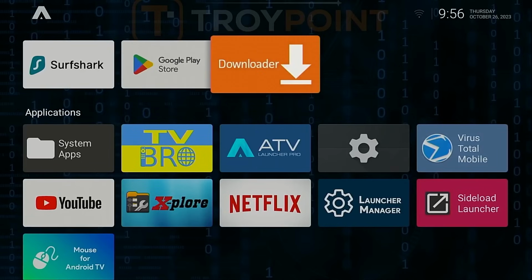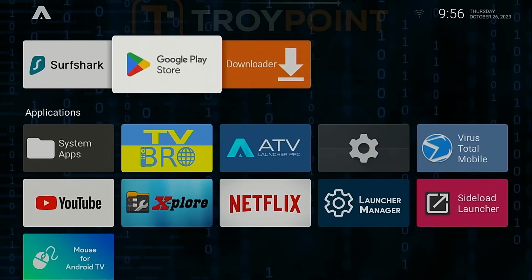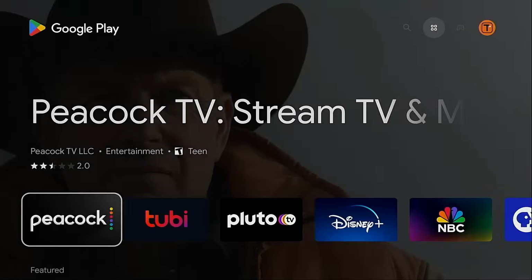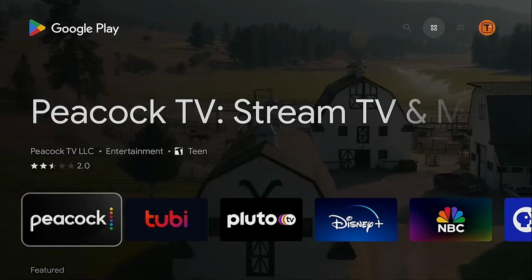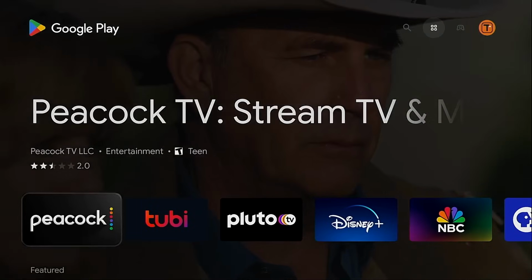Something else that's very nice about using a launcher like this is we can go directly into Google Play Store without dealing with that irritating bug. We have a direct link right into Google Play.